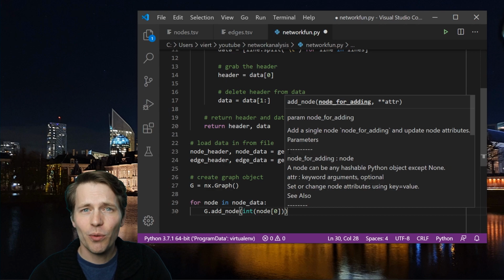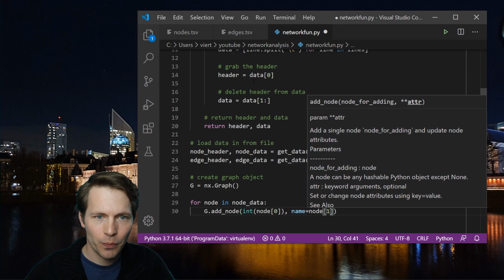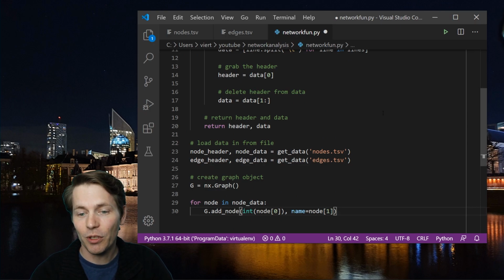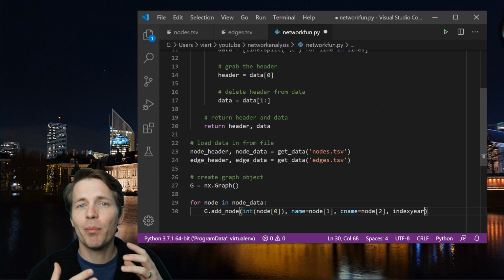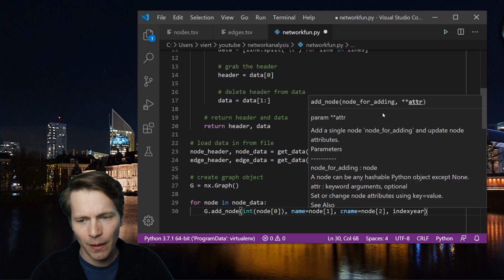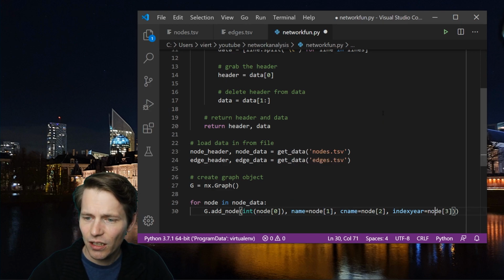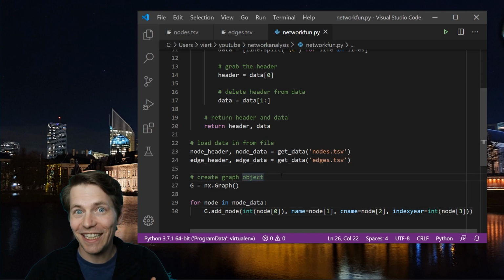And then what I want to do is actually add this supplementary information. So I want to make sure that I keep track of the name. And this is going to be node 1, because we have over here name, Chenjiru. I'll also load in Chinese name and index year just for the sake of demonstration. So I'll say CNAME equals node 2, and then I'll say index year, which is the year that the China Biographical Database organizes people by. I'll say the index year equals node 3, and of course, because it is a year, I'm going to treat this as an integer. Okay? I won't add the others just for the sake of brevity in this video.